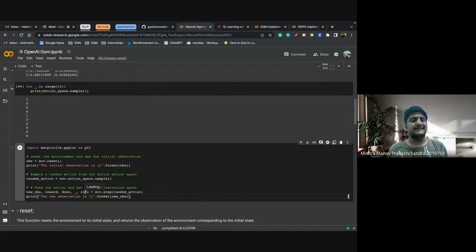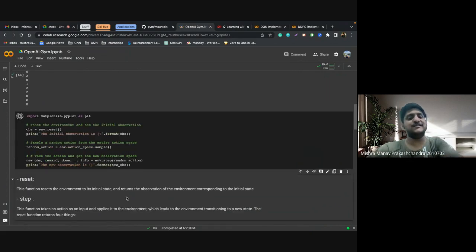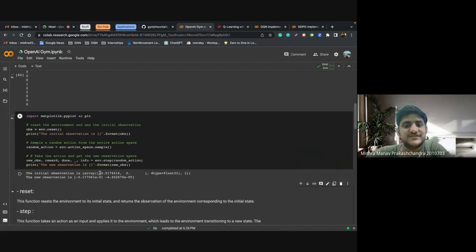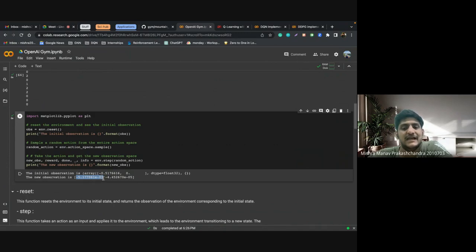Info basically contains any extraneous information you want to pass. It's kind of a dictionary, which is empty for now, but you can pass certain information that you need for further computation. Now I print the new observation. The print statement gives me the initial observation, and then after one random action, what will be my new observation? If I run this, I get my initial position and initial velocity. Then after taking one instance of the action, this was my new velocity and this was my new position.